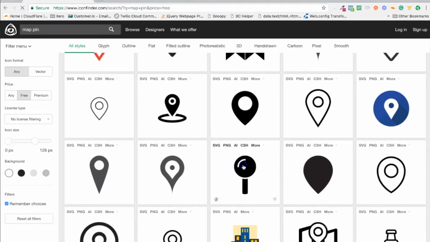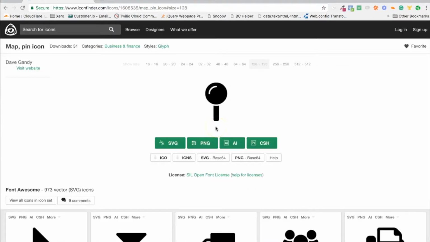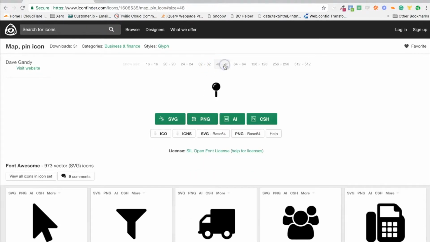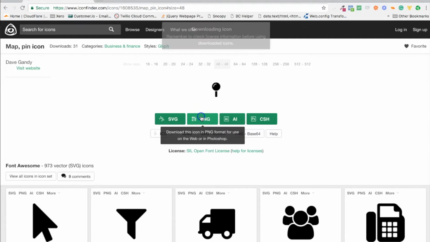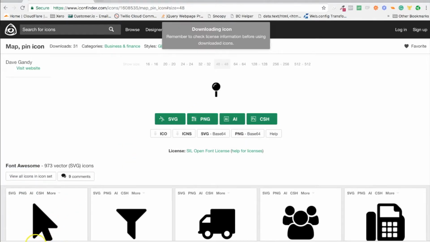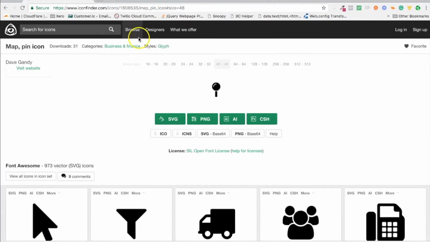But what I'm going to do is click on it, and at least in Icon Finder, I can actually pre-select the size that I want to download. And in my case, I think I'll go a little bit bigger this time and maybe go 48 by 48. So I've selected that, and then I can choose which one that I want. I'm just going to go with the PNG option, and I'm going to select that. So what you'll see is that it downloaded down here in my downloads section.